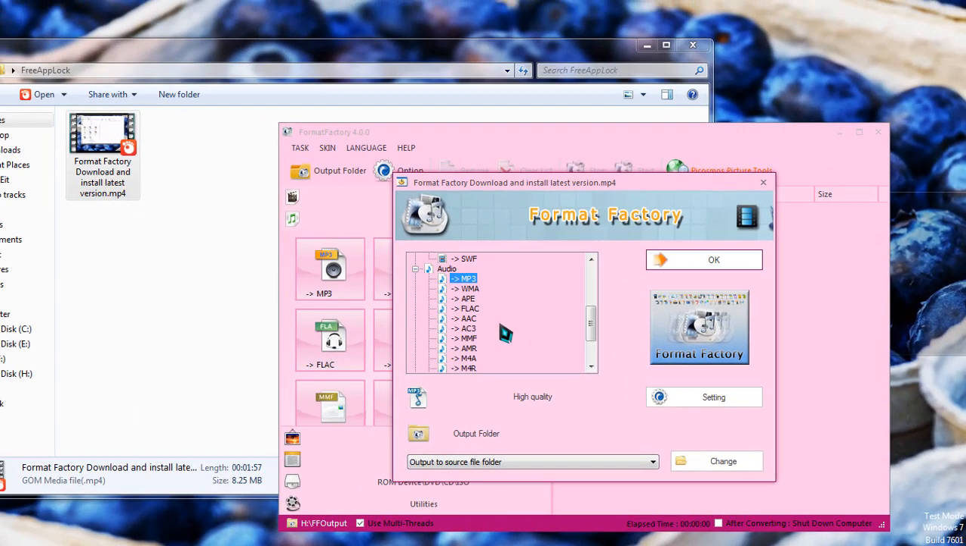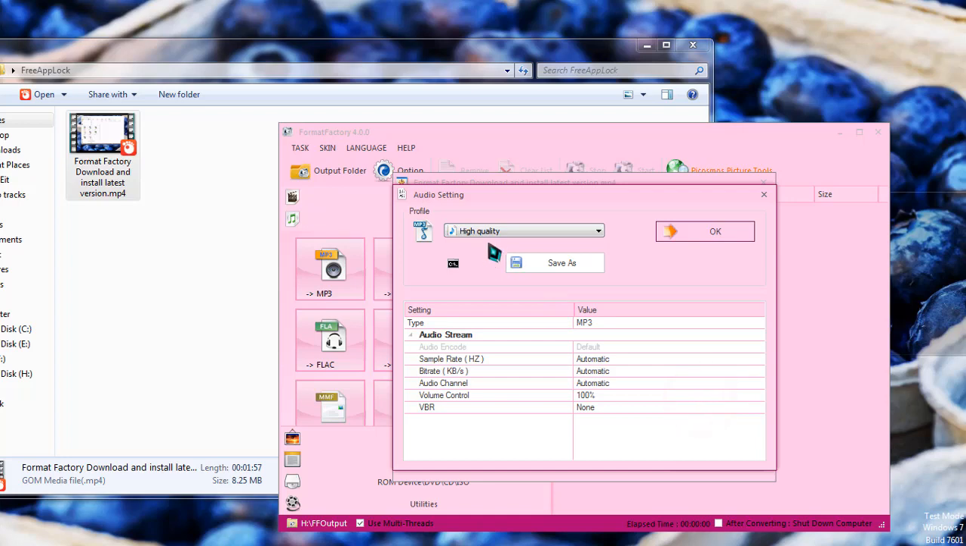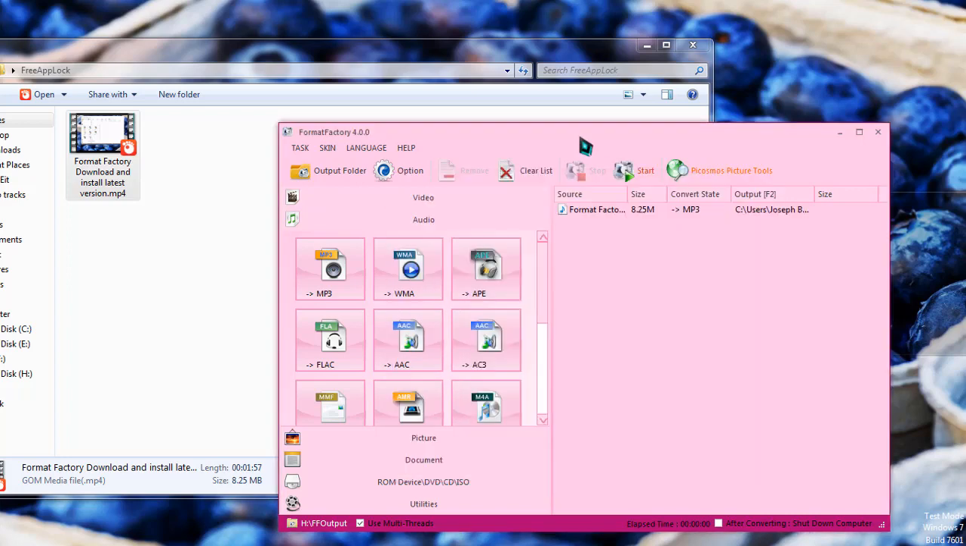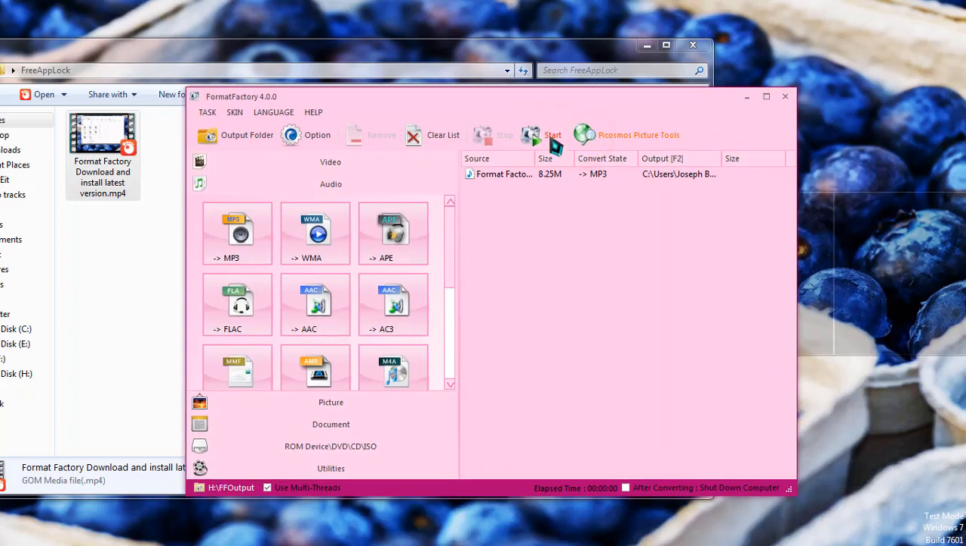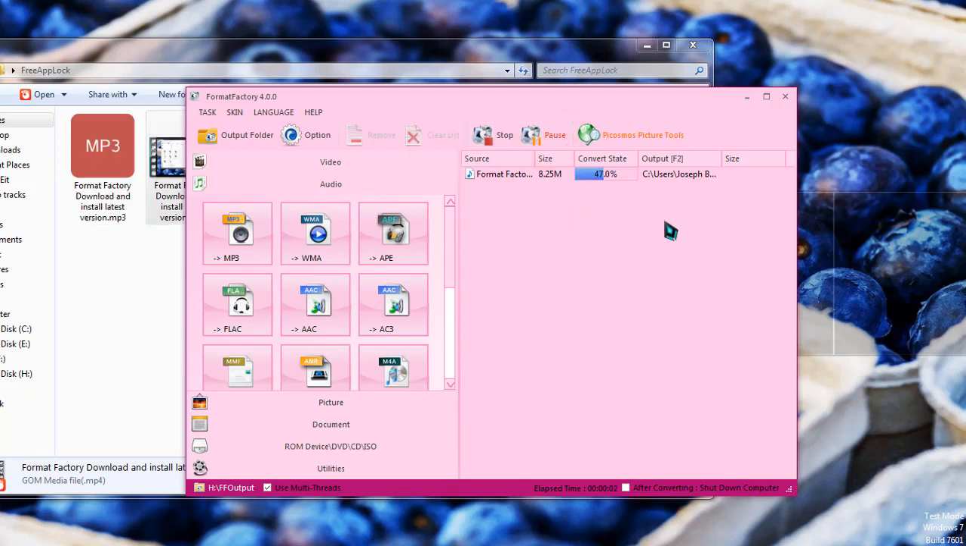So I'm just going to convert this to mp3, and before clicking on OK, I'm going to show you some settings. In the settings you have three options: high quality, medium quality and low quality. You can choose depending on yours, but I'm going to choose high quality. It will maintain the quality. OK again, and then simply click on start. Within a short while it will be done, and when it is done, just close the window.